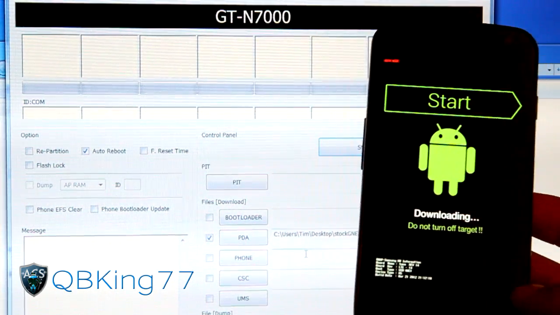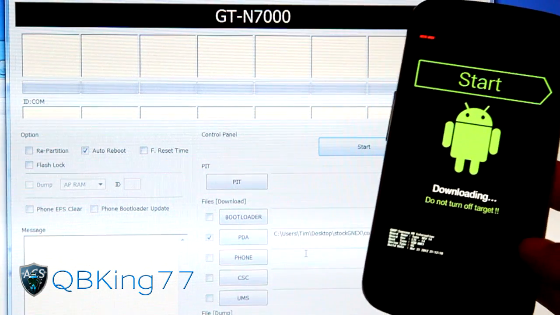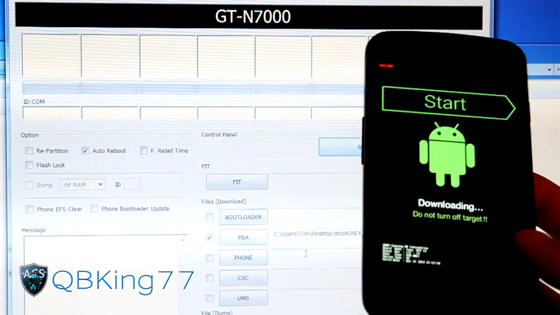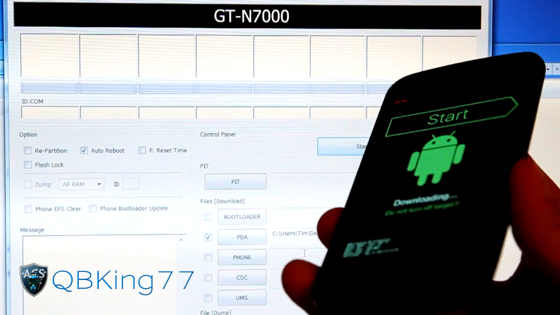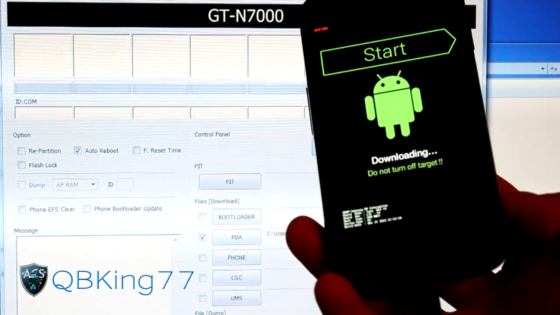If for any reason you get into download mode and you just want to reboot, just press the power button and that'll automatically reboot you. But once you're in download mode, we're going to need to plug our phone into our PC. So go ahead and plug it in, grab a cable.